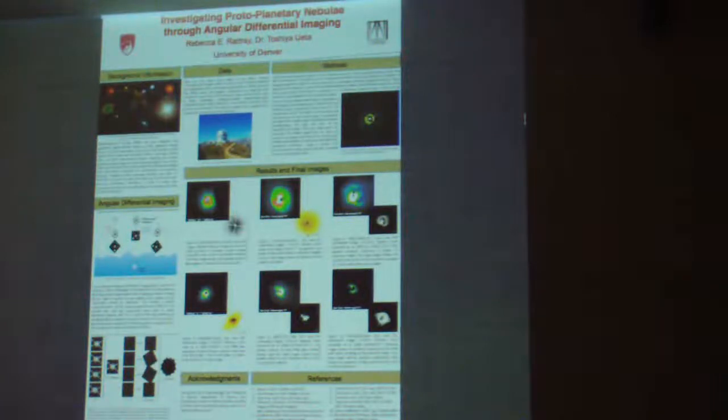This method was originally intended to be used to discover extrasolar planets, point sources. And this is one of the first attempts at applying this to extended structures. I had thought of this for this conference, but after hearing all of the talks on binaries, I'm wondering if this has potential to maybe detect companions to these stars. So if you'd like to have a conversation about that or look at my results, then please come by me.